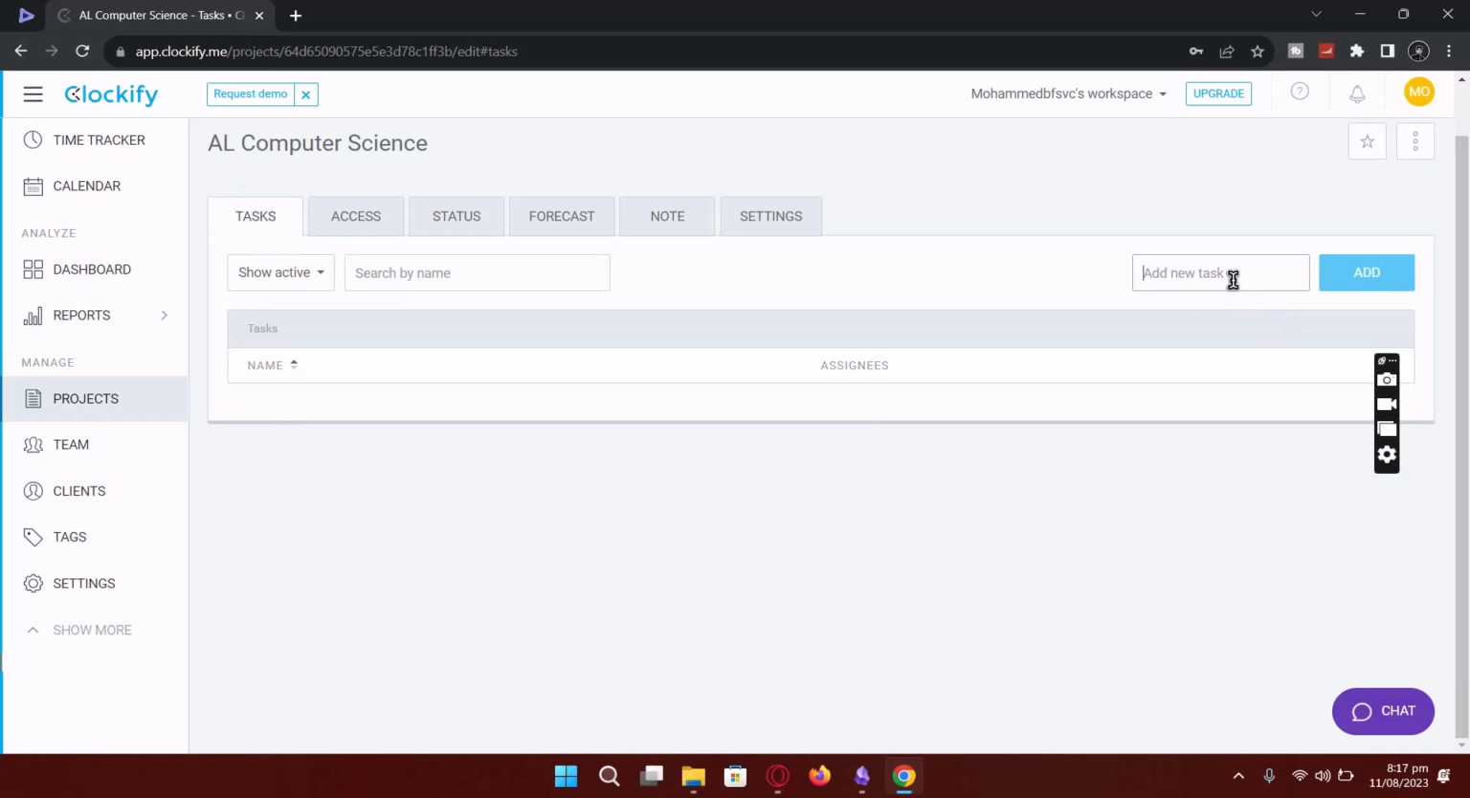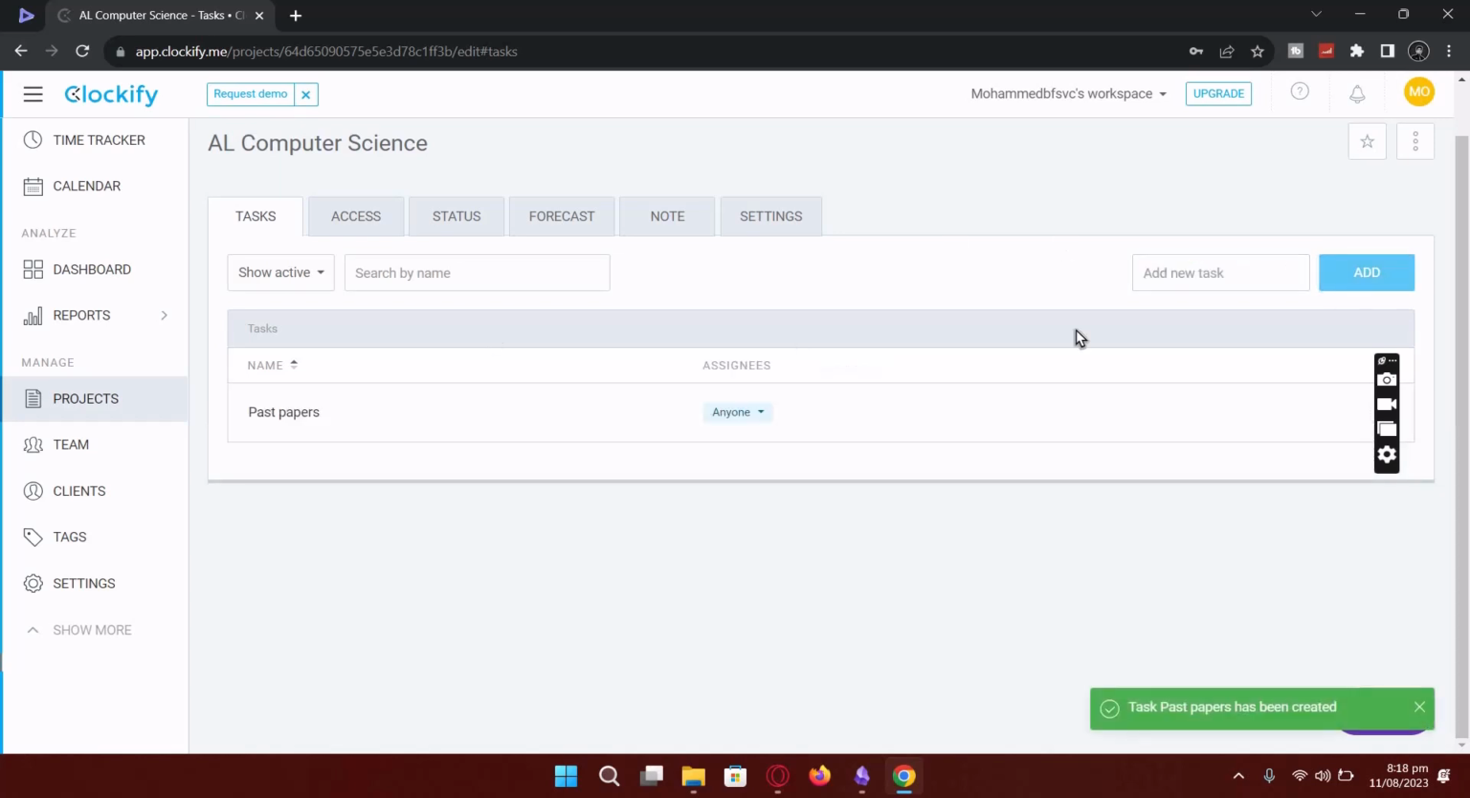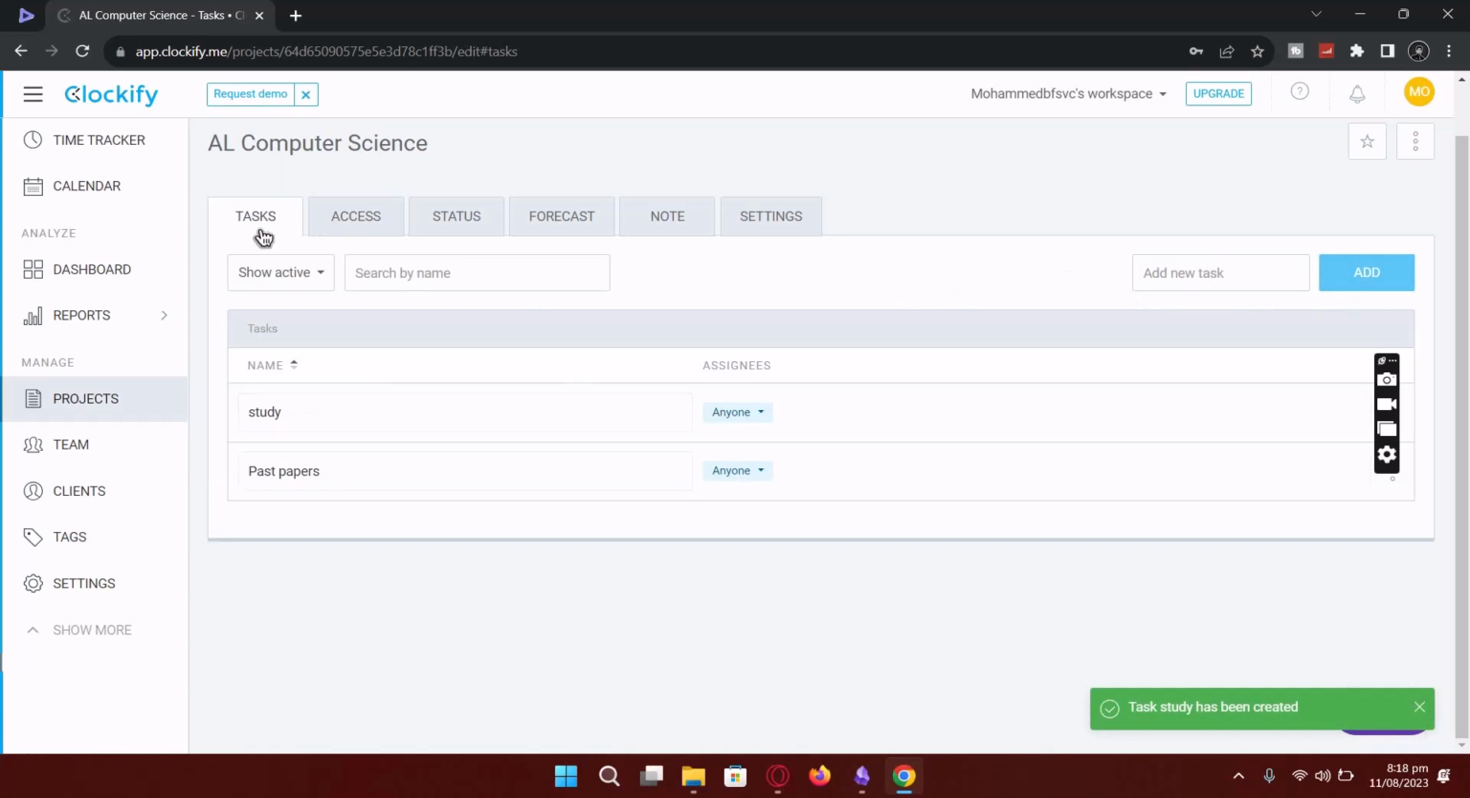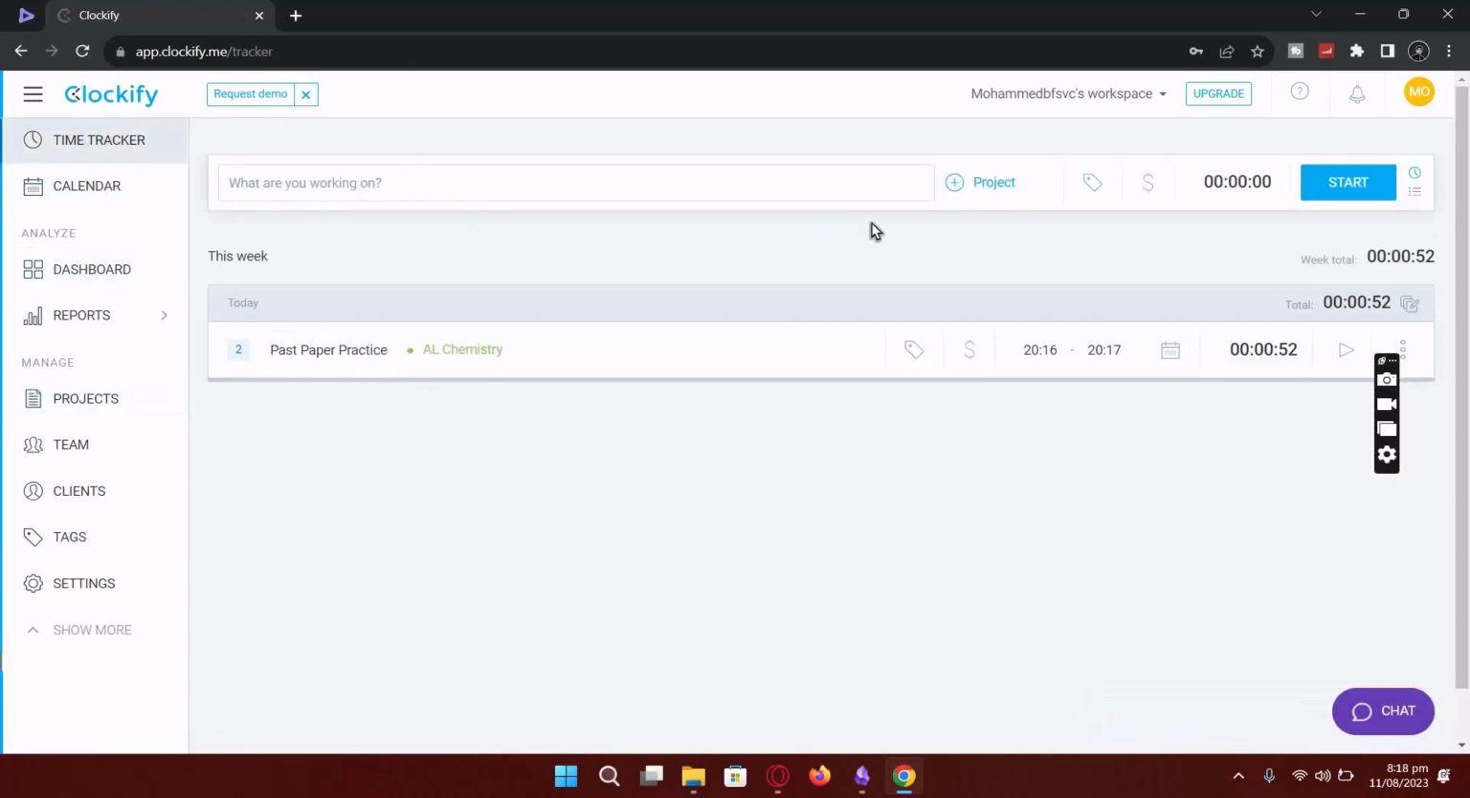Let's say in computer science, I want to have a division of tasks for past papers, and I can add that here. Let's say I'm studying just from the book, I can add that here. So you can further categorize your categories like that. And then we are done with this. You can just go ahead on this main page and track your time.